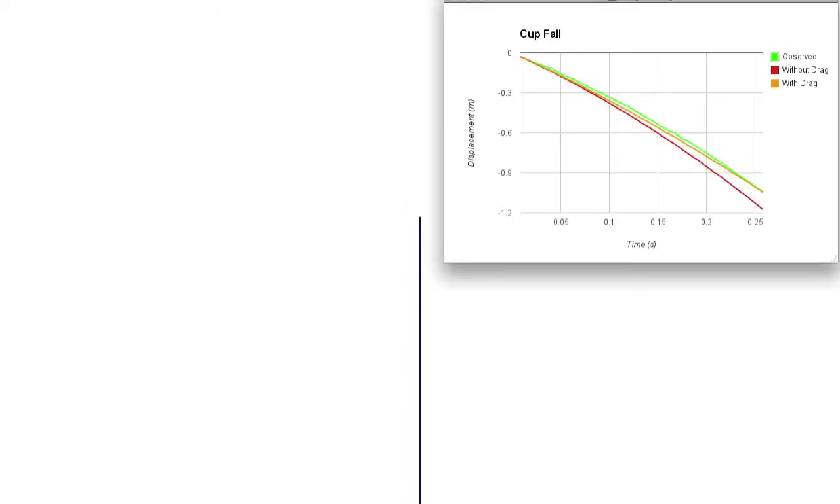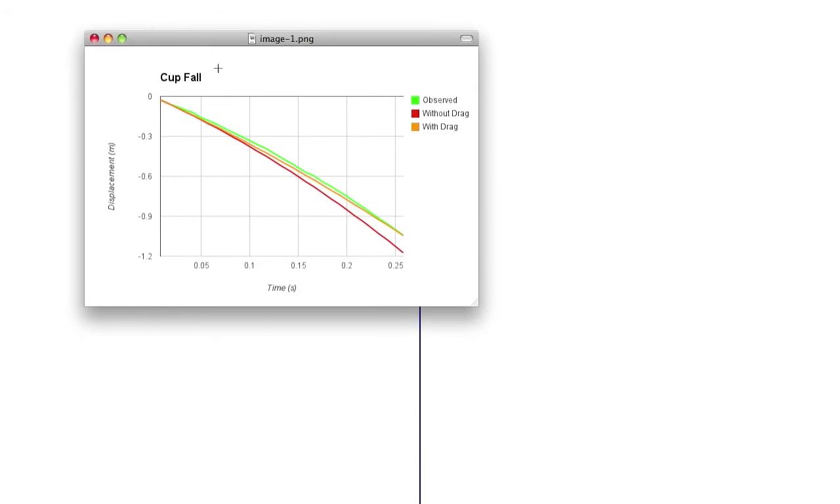Here is a chart of the observed fall without drag and with drag. You can see without drag, the cup falls almost 1.2 meters, where with drag, the cup will only fall 1 meter.